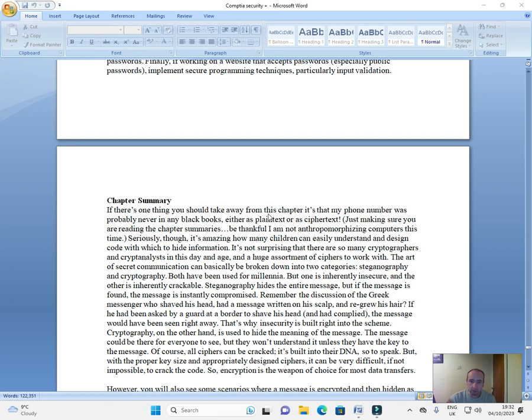If there's one thing you should take away from this chapter, it's that my phone number was probably never in any black books, either as plain text or as ciphertext. Just making sure you are reading the chapter summaries. Be thankful I am not advertising computers this time.